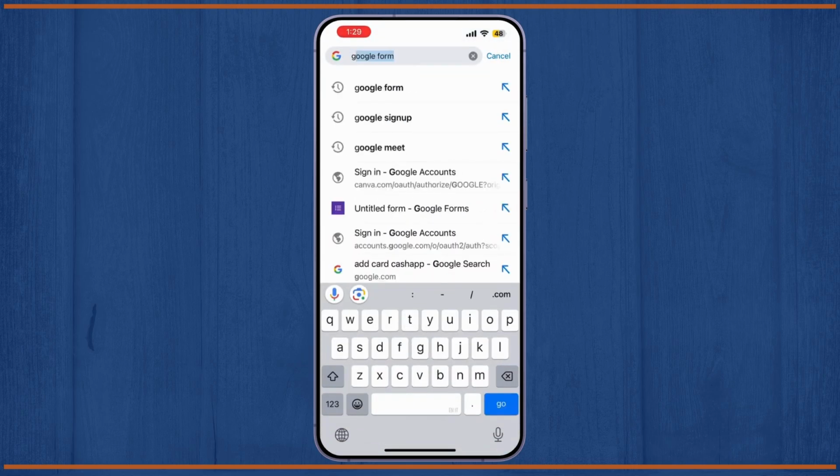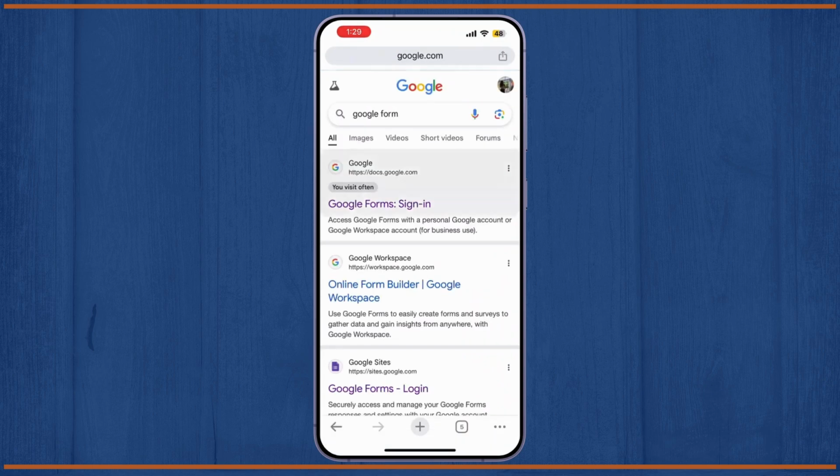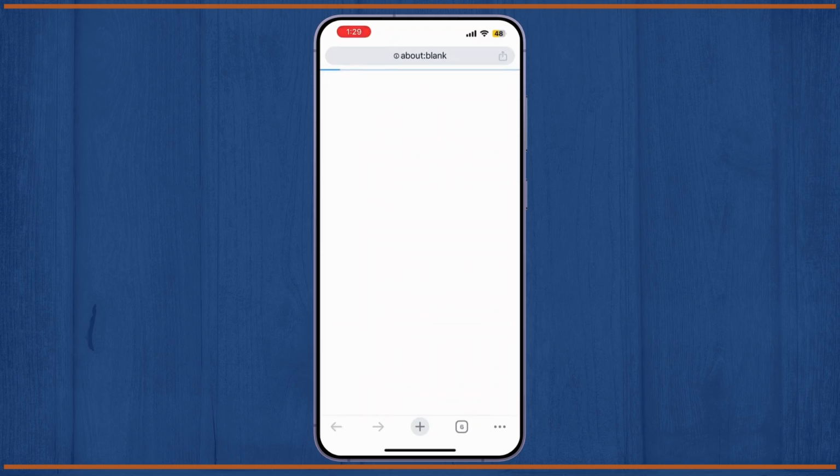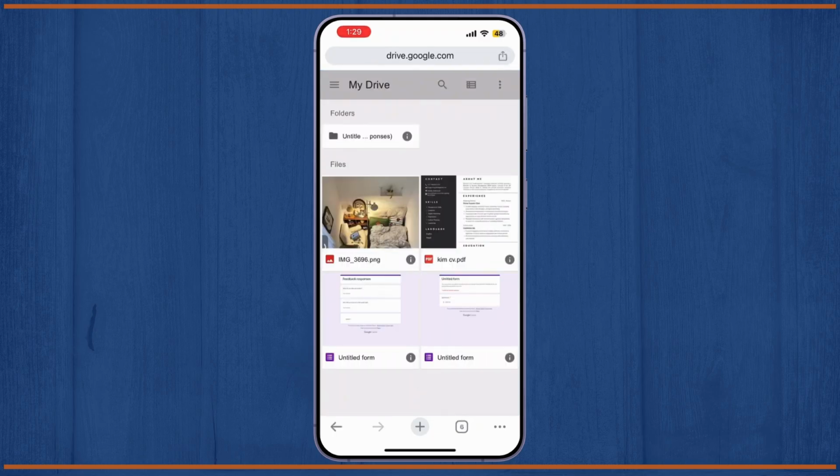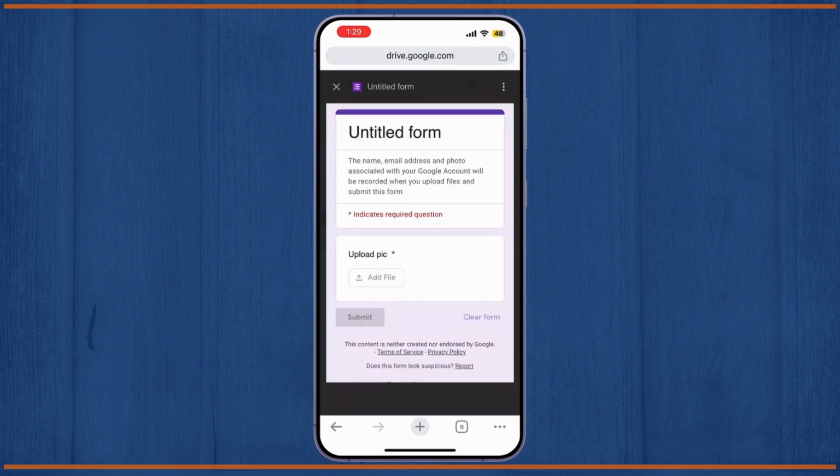You can simply search for Google Forms at the top address bar and tap on Google Forms sign in, and make sure you sign into your account. Once you've done that, tap on the top left corner of the screen, which will take you to your drive, and simply open the form from which you want to download the responses.